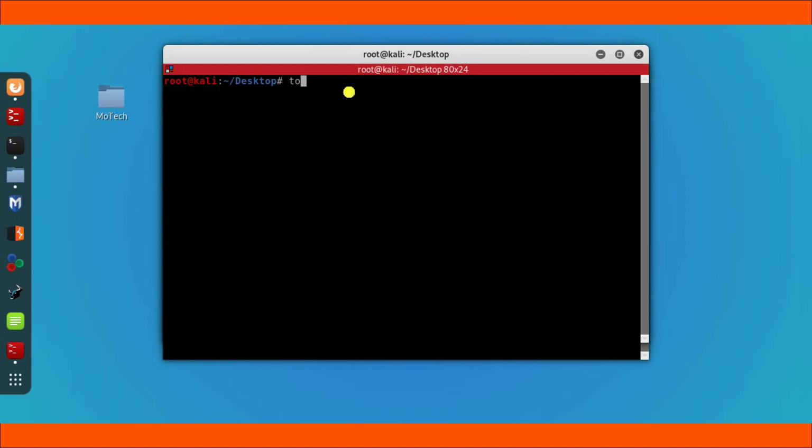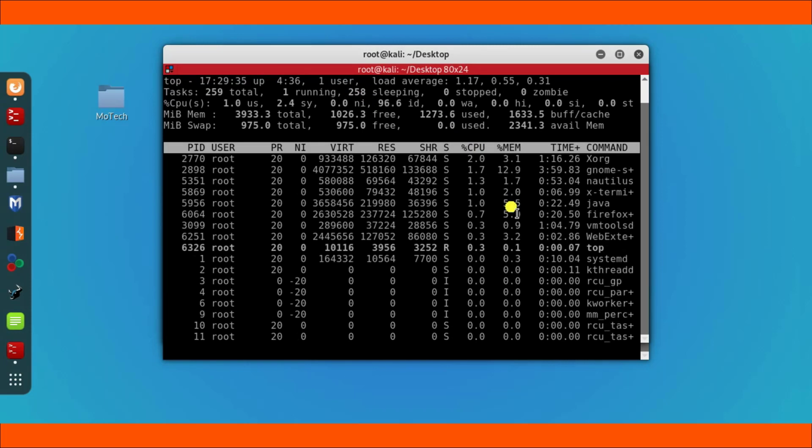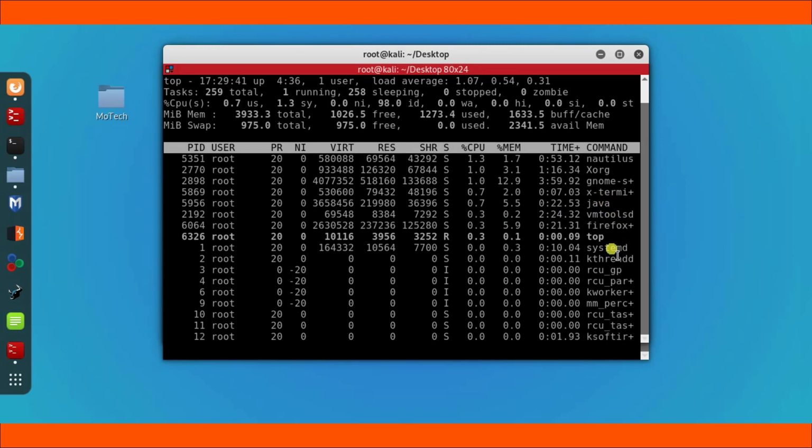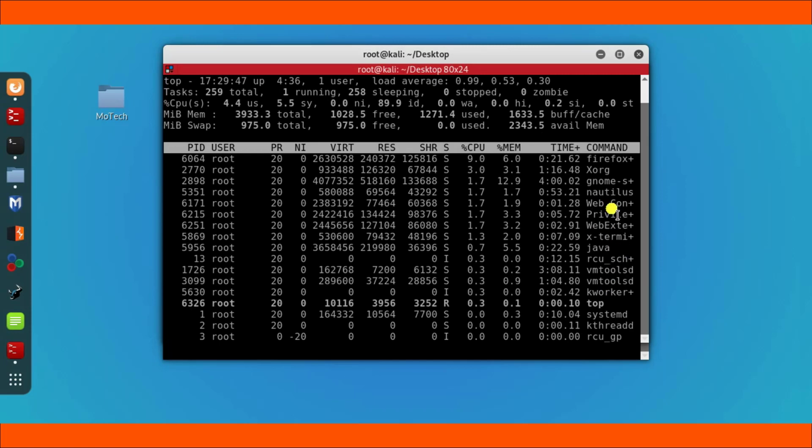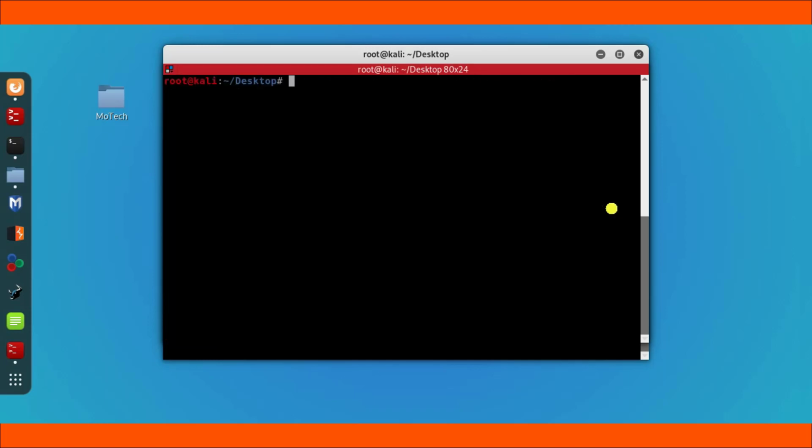So here, first of all, let me do something like this. I'm looking, where is Firefox? Here there is Java, there is Firefox. So let me say I want to get the process ID of a service called Firefox. So I can say pidof Firefox. So this is the PID, process ID of Firefox. If I want to get the PID of Java, I can say pidof Java.